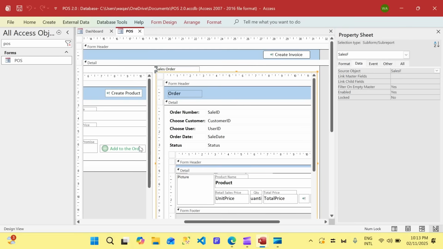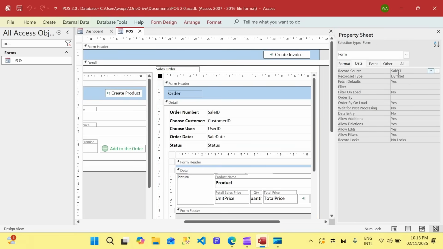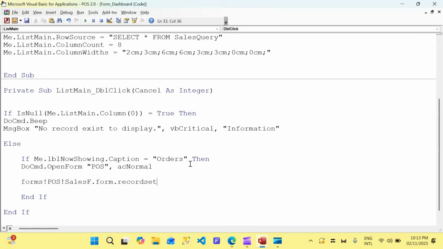Because remember, this subform, which is the order form, does have a record source, and that record source is directly the table where the data is stored. So that's why I'm using recordset dot FindFirst. We are searching for the record first from the table, and then once we get the record, we will populate it onto the form. So that's why dot recordset dot FindFirst.